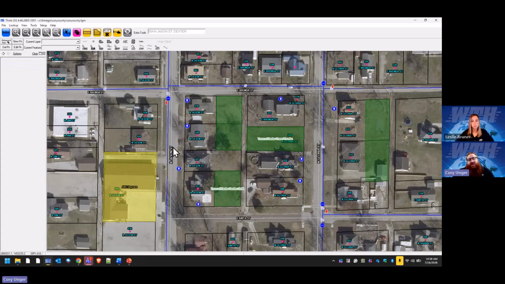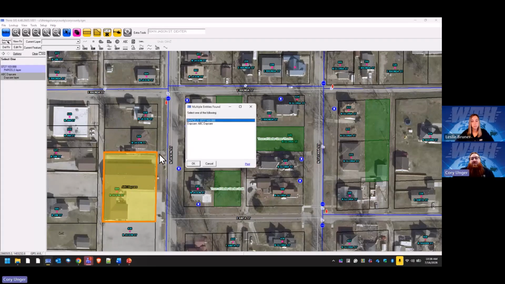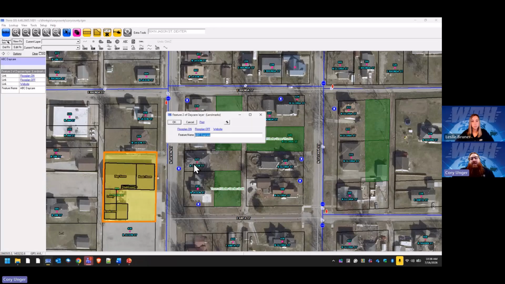So let's do a save fresh. Double click that. This is going to be one of those windows because the parcel and the daycare are using the exact same area. Let's choose the daycare. We hit OK. You'll see that it put the floor plan on and then it popped up the form.